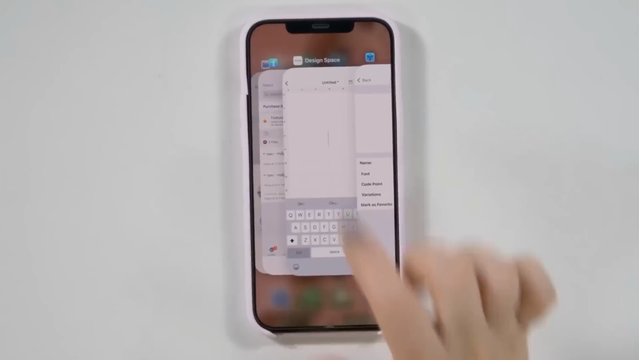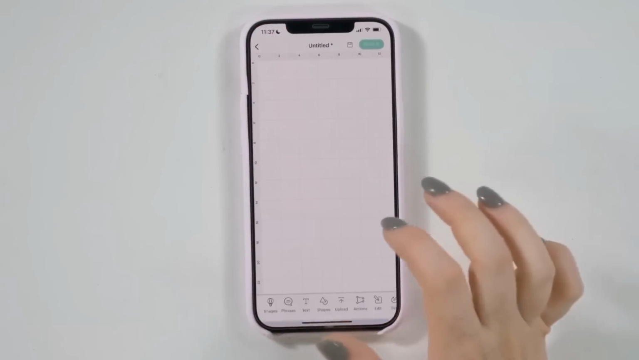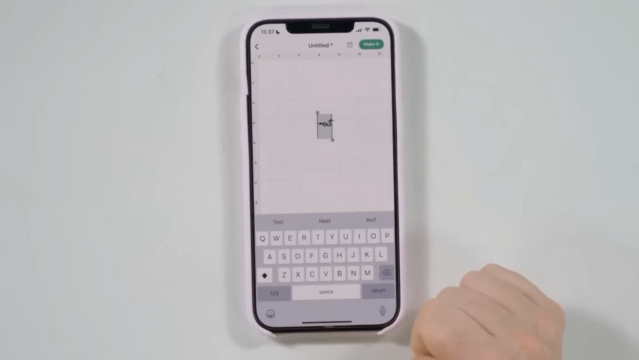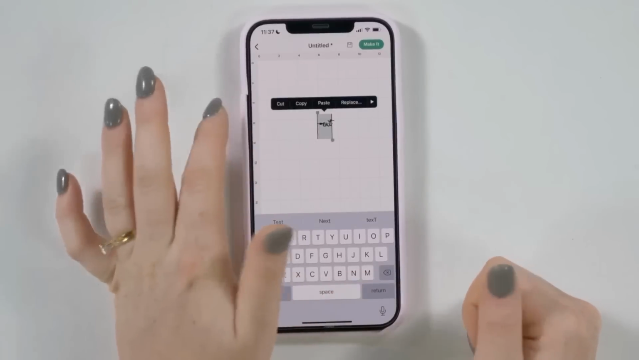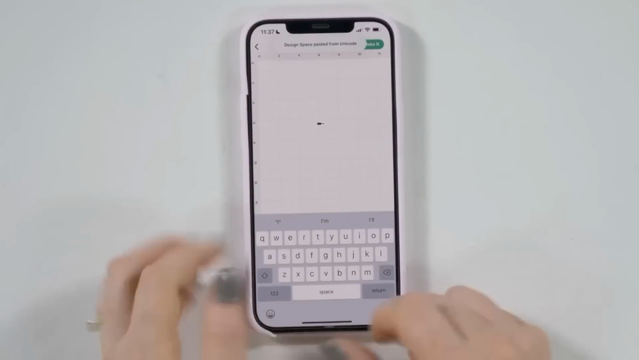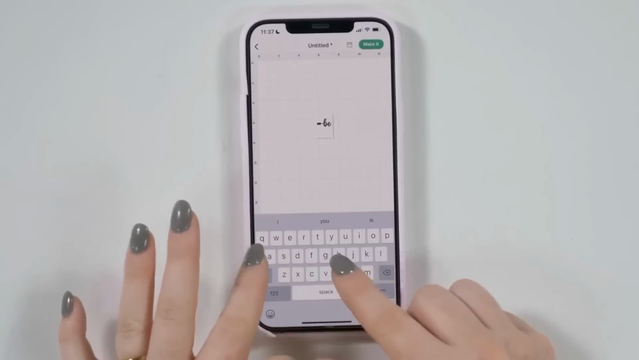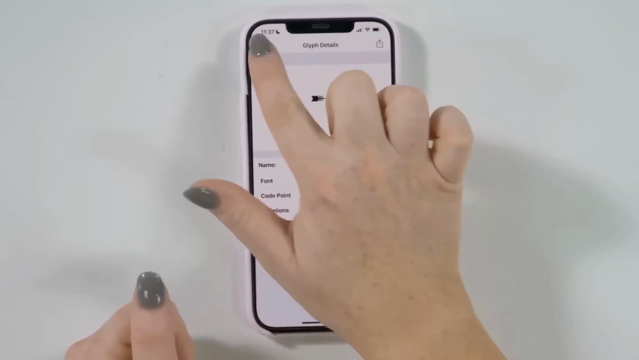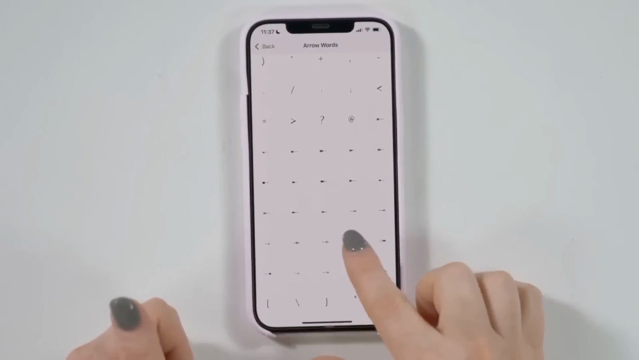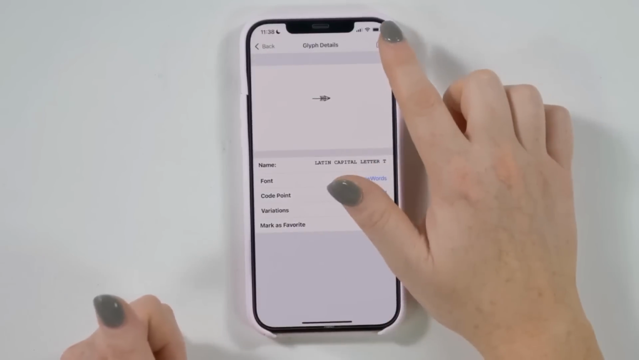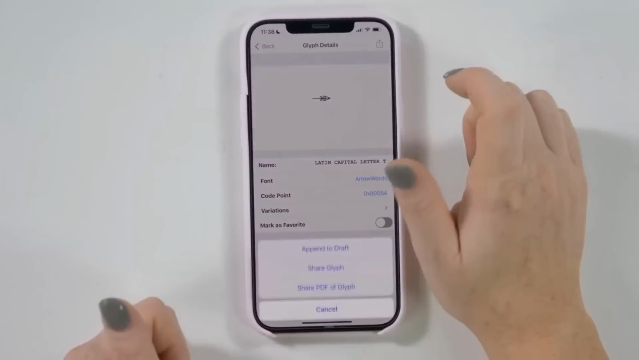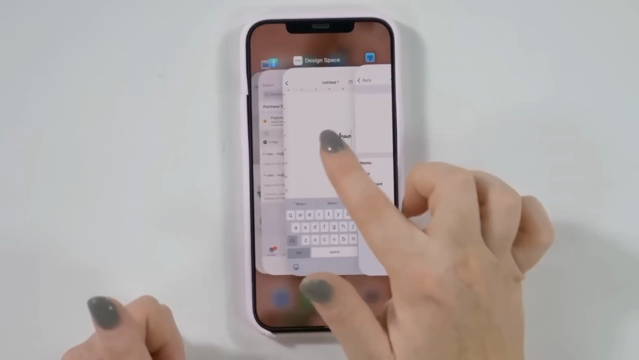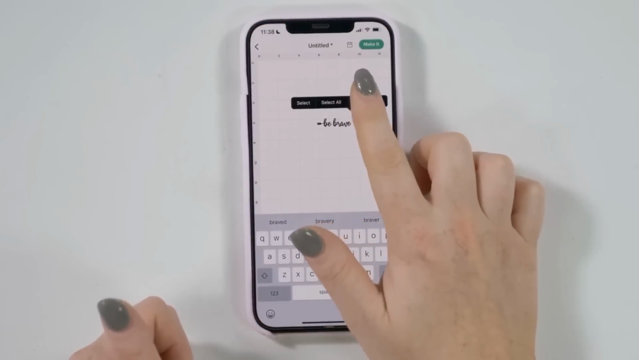And then I'm just going to open up Design Space, and we can pull up a text box. You're going to select your Arrow Words font, and then you can just paste in the end of your arrow. I'm going to type in Be Brave, and then I'm just going to slide right back over to my glyphs, and I'm going to select a point to my arrow. You'll just select the square with the arrow, share your glyph, select copy, and then we're going to go back. And then we're just going to paste it in right there.